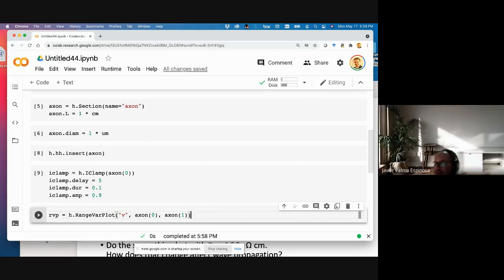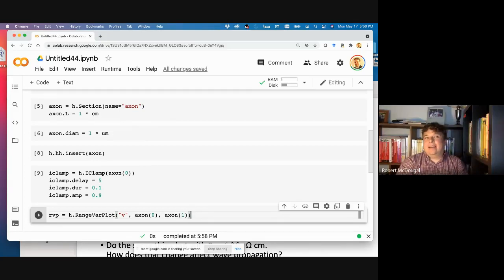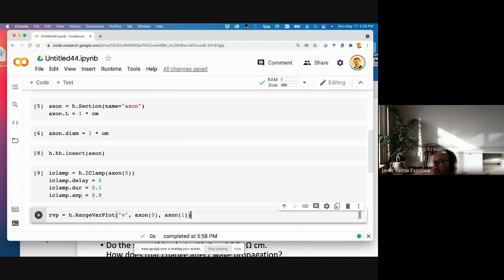Okay, so this range var plot, how many subdivisions is it going to take into account? Ah, that is an interesting thing. Talk to me about segments. Why do segments matter? Because if not, I am not going to have any data in the middle.